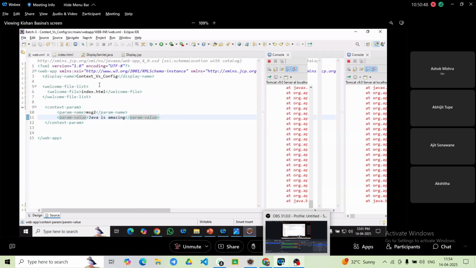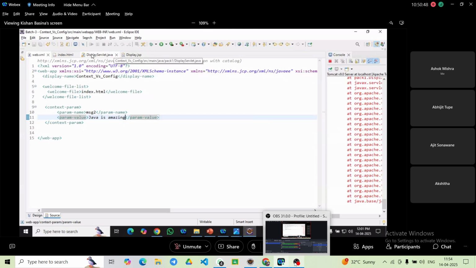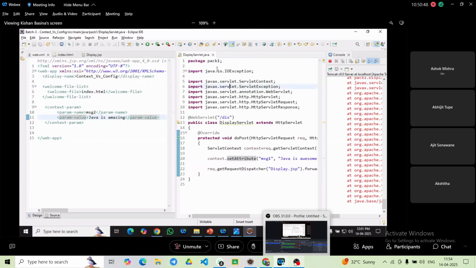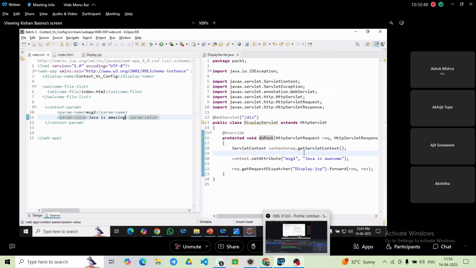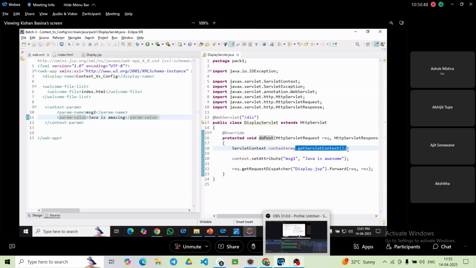Now, please observe here. I'm speaking about servlet. From servlet also, we can give the context object. No problem. First, we'll use the getServletContext method. From the getServletContext method, we'll get the context object, and with the help of that context object, we'll set the attribute and get the attribute in the JSP. This is one way.